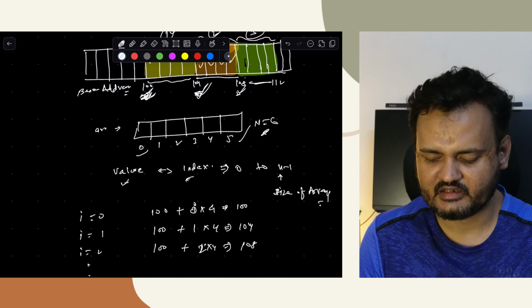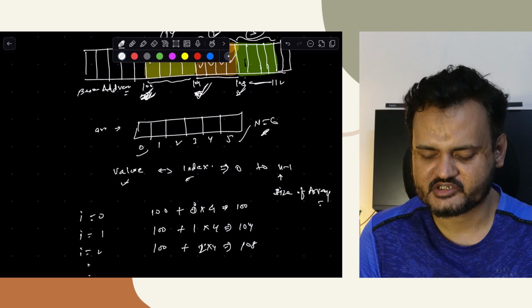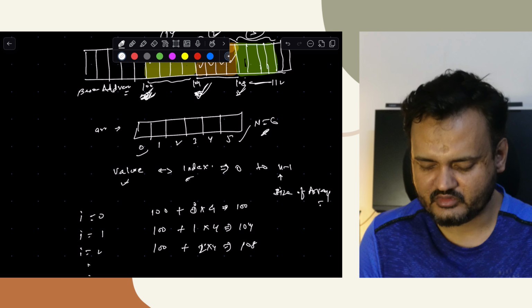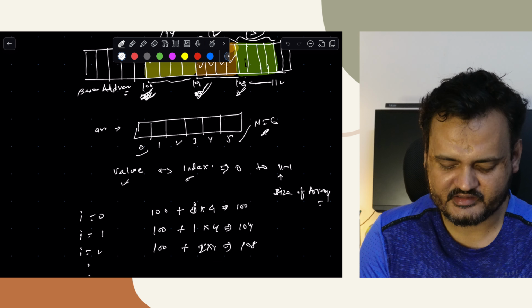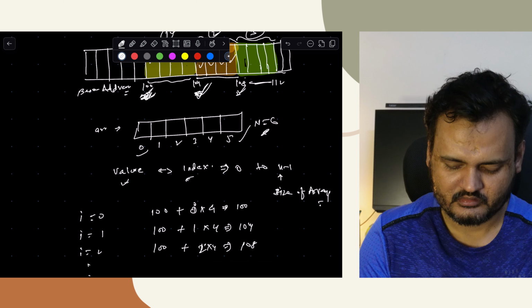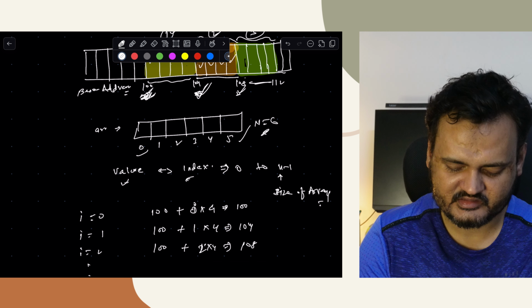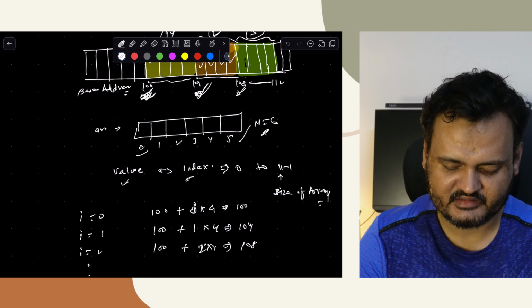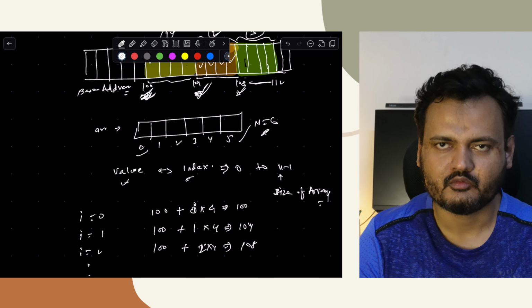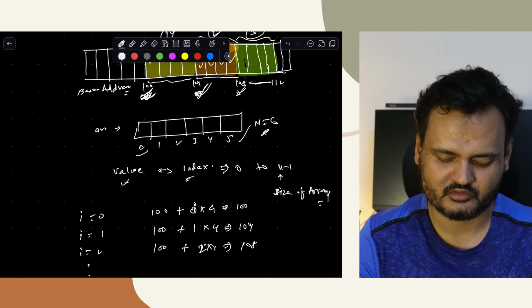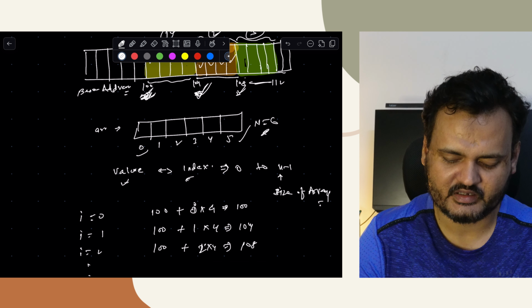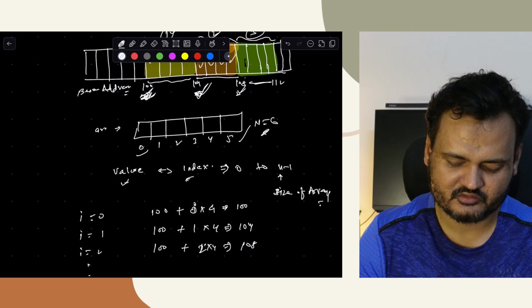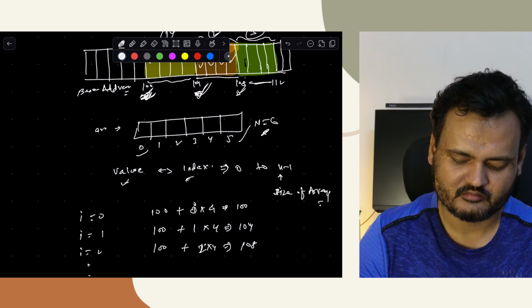How we can calculate the memory location. So to calculate it, we need two things. One is base address plus the ith index into what type of data we are going to store. So here we are storing integer, so 4 bytes of memory it is going to take. So this is how we can calculate the memory location.